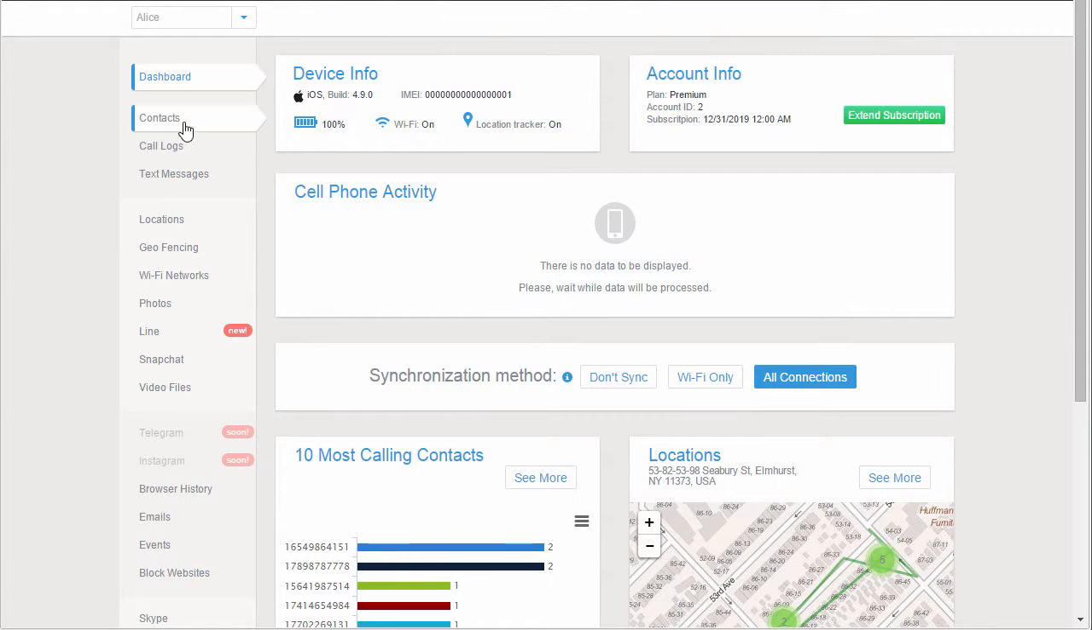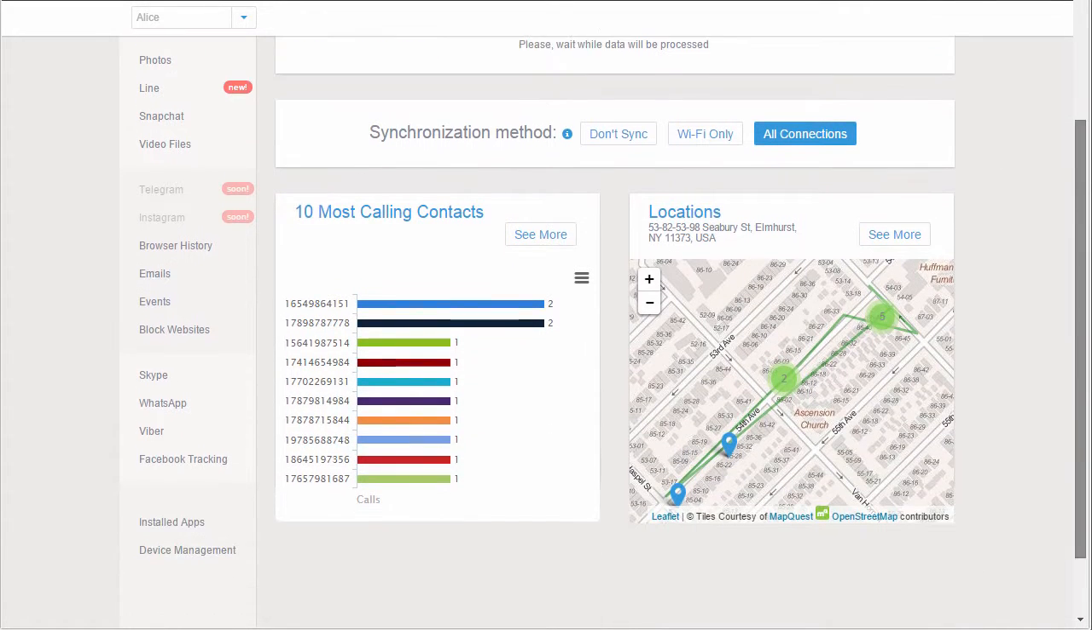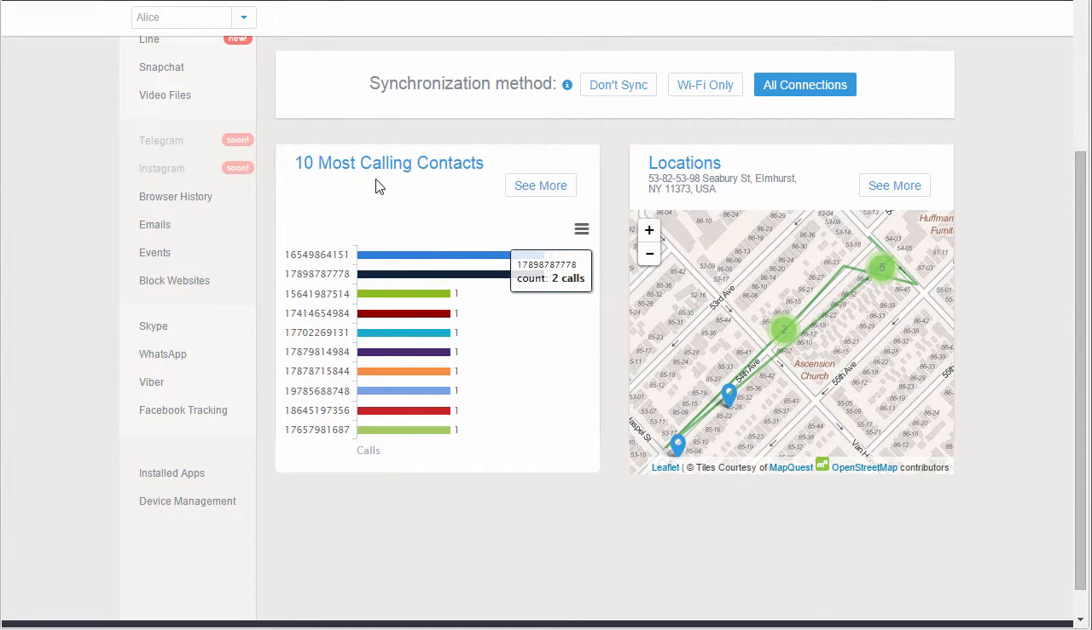Right now we're looking at the account for Alice, and you can see here on the dashboard it gives you some basic information about the device and the account. It also shows you down here the 10 most calling contacts, and you get more details about those here. You can also see the locations of where this individual has been, and you can get more details by clicking there.